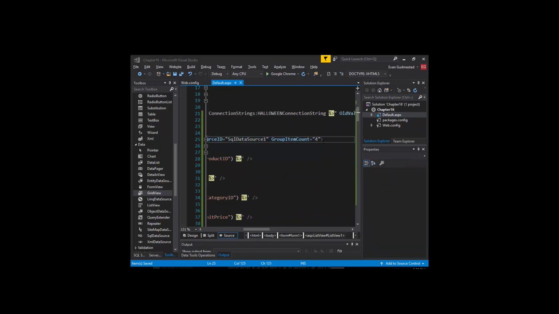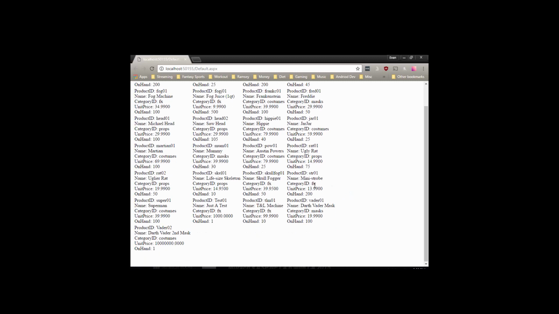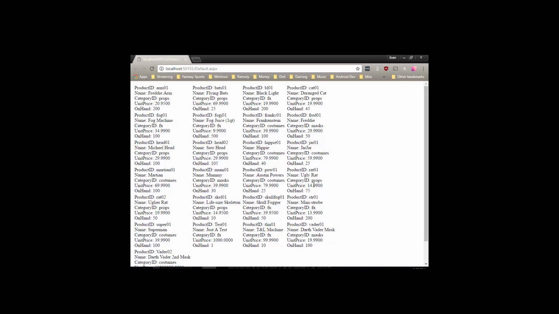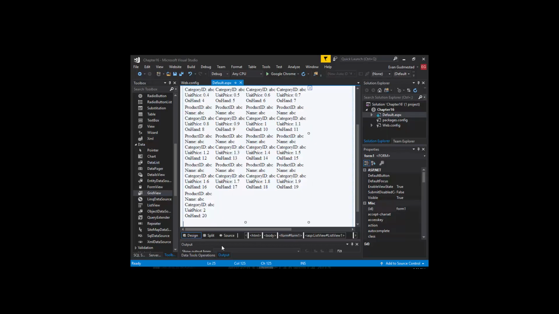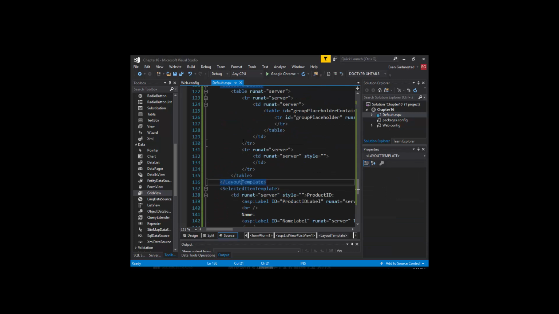And then from there, it's nice and all to have columns. It's really hard to see what's going on there, right? So you might put some borders on it. So again, on the alternating item template and on the item template, put some borders on it. Background colors, things like that.